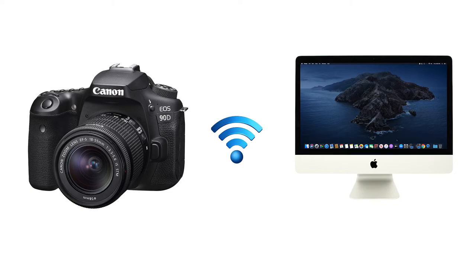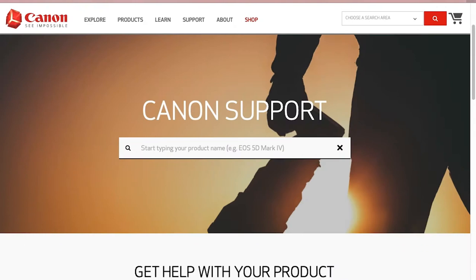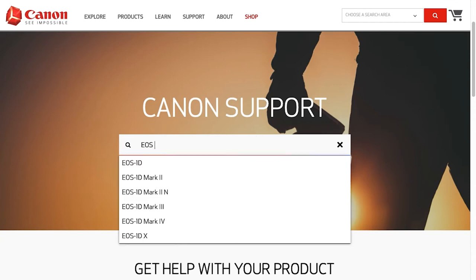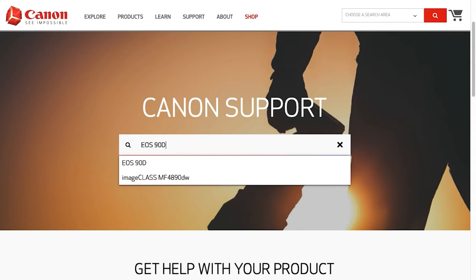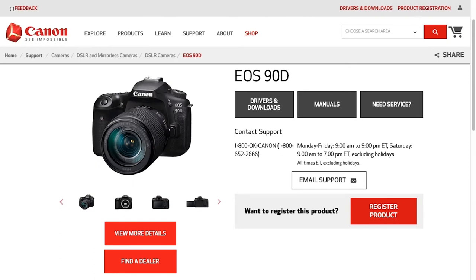Download the most recent Canon EOS utility software from the Canon website by visiting usa.canon.com/support. Follow these steps to download the software for your camera. Click on the search box and type in your Canon EOS digital SLR model. Select your camera from the drop-down search results. On the camera's model page, click on Drivers and Downloads.